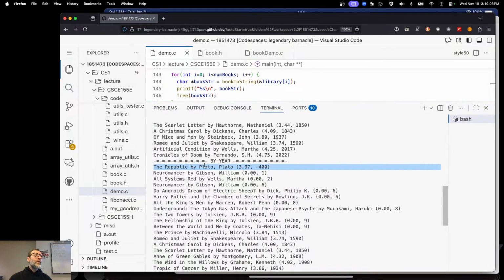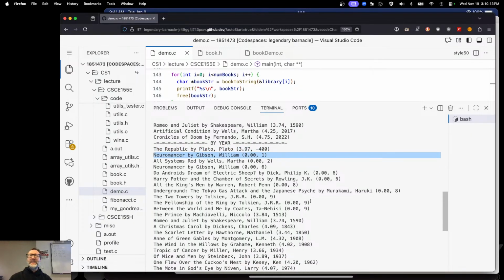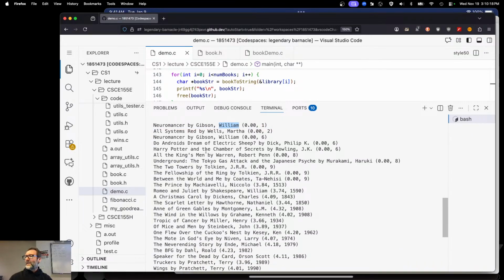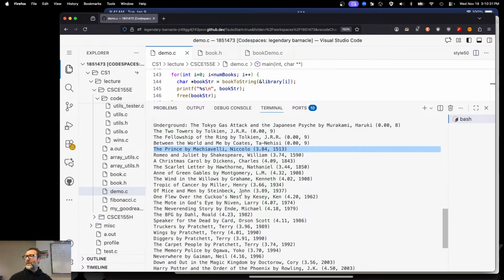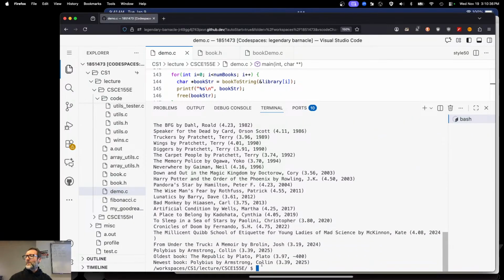Republic, -400. Neuromancer, 126. That's probably missing data right there. That's probably bad data. Neuromancer was written in the late 80s. I think I might have put that one in, and that's why it doesn't have a year. But those are all definitely wrong. There we go. Prince by Machiavelli, 1513. Then we've got Of Mice and Men, 1937, all the way down here to the most recent book, which is Polybius, 2025. All right. Any questions?